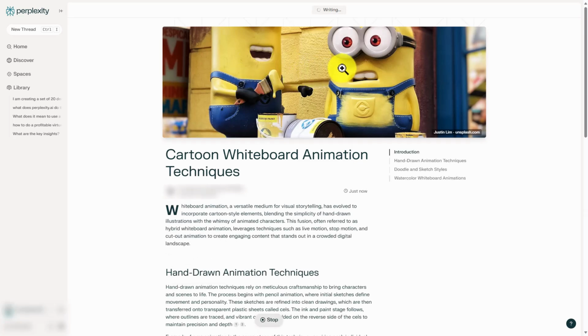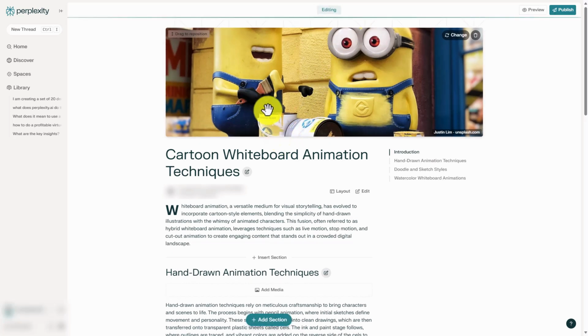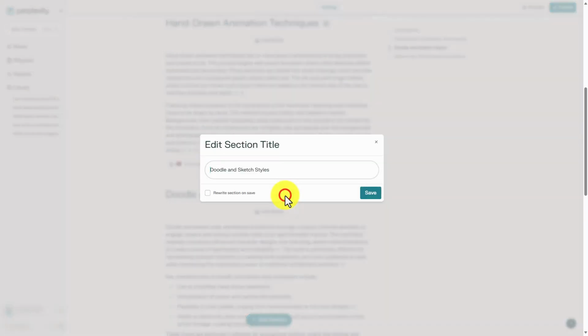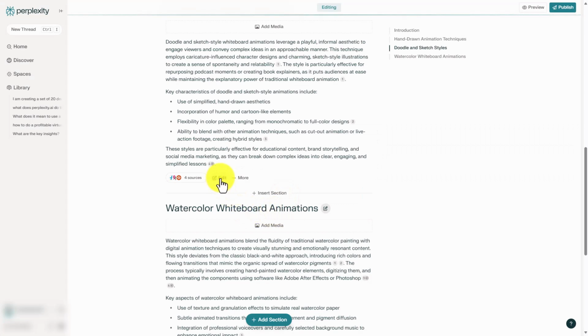You will see that Perplexity will populate your page with a specific image, and you will notice existing sections that Perplexity has already laid out for you. You'll see those pages with sources and with content. You can also add in media to each section. If you want to rename the section, you can rename it. If you want to edit one of the sections, you can click Edit, and you can rewrite the section in the way that you want it to be.